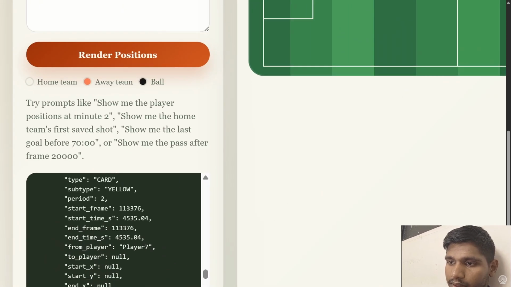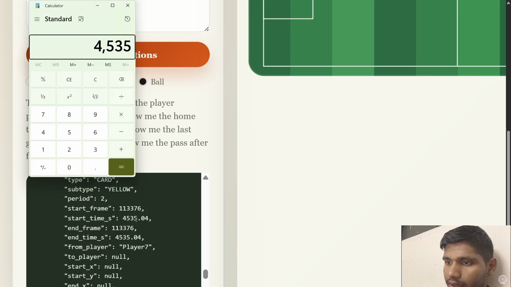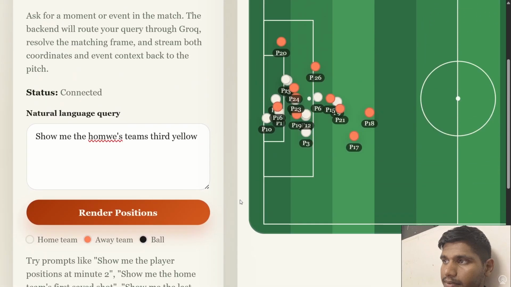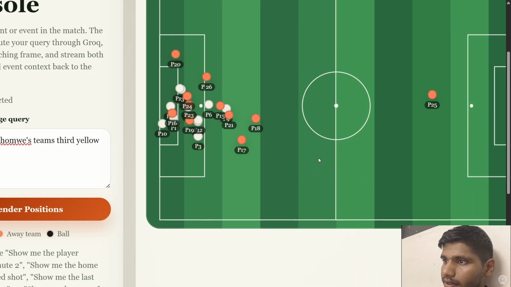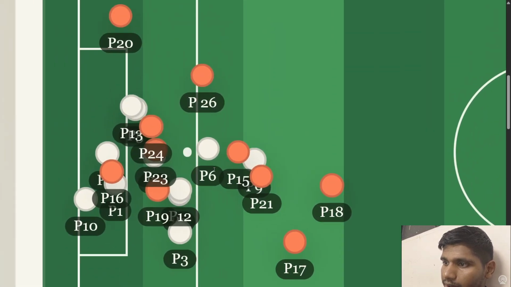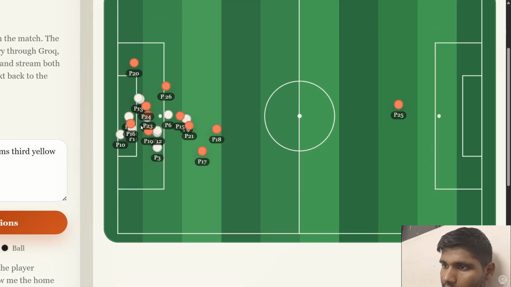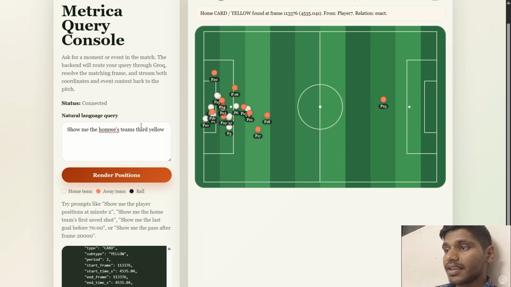Start frame 11,000. Start time is 4535.04. Let's see, I think it's probably 75 or 80 minute. Boom, 75th minute. Okay, who got the yellow card is player number 7. Let's see, where was he? Player number 7 was somewhere in this area, somewhere here, maybe here, I don't know, but this indicates that it works. Basically, we are giving an event in natural language and we're getting the visualization.